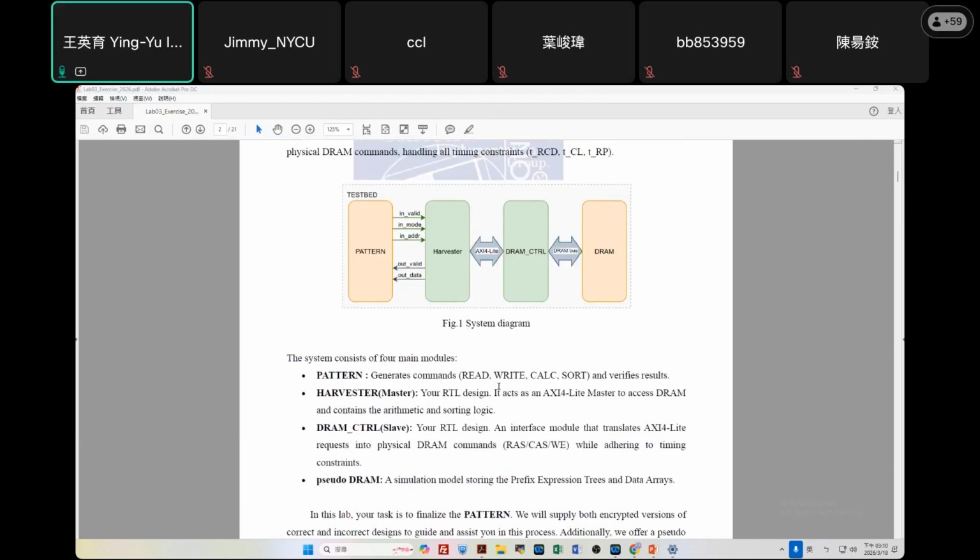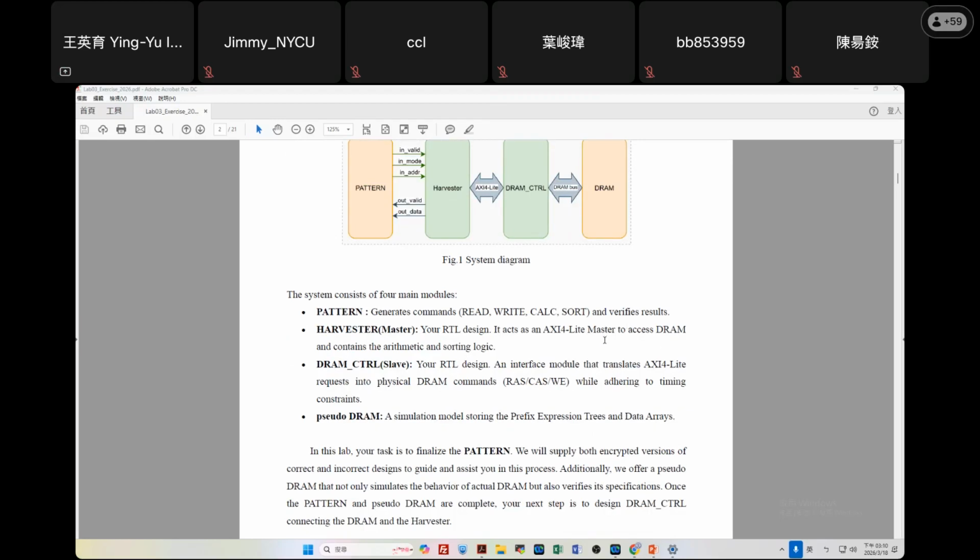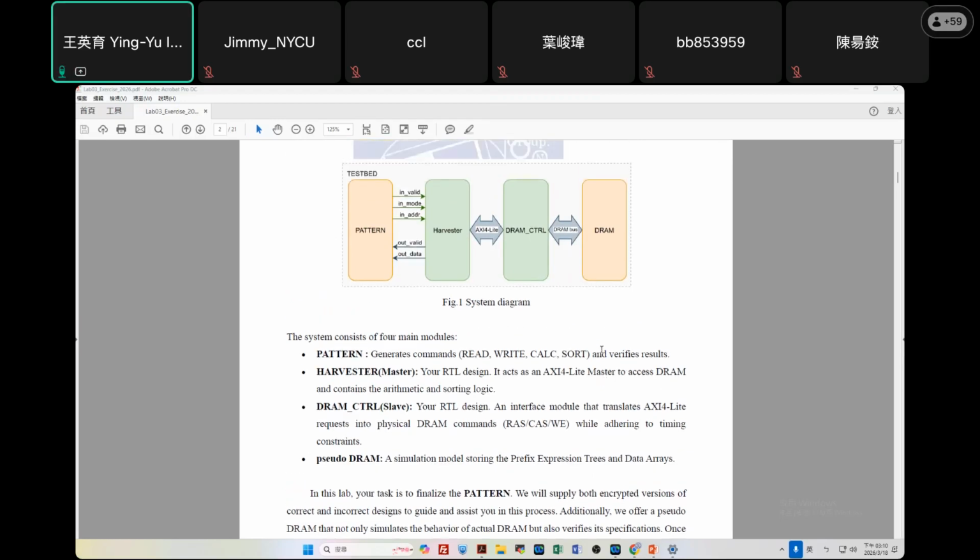DRAM control is another interface module you will need to design. As a slave of AXI4-Lite, it is responsible for translating harvester requests into physical DRAM instructions. Next one is pseudo DRAM. Pseudo DRAM is a simulation model provided by the TA and used to store the tree structure and data. And its timing specification will be strictly verified.